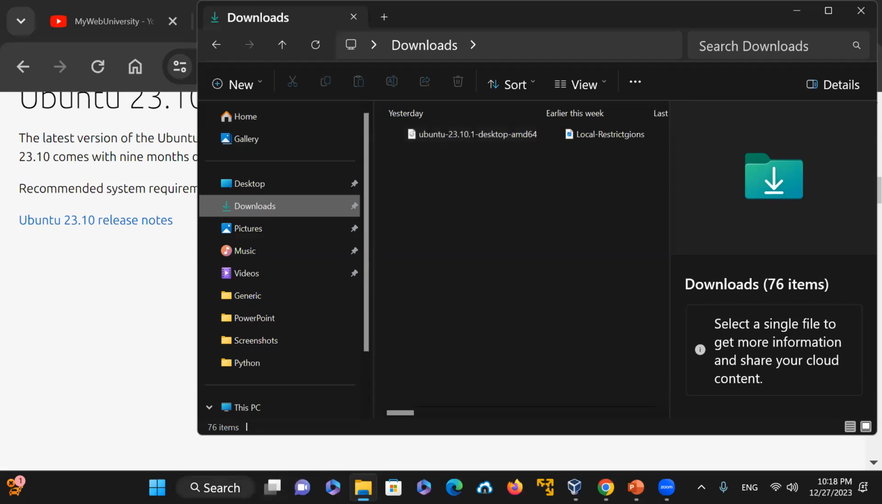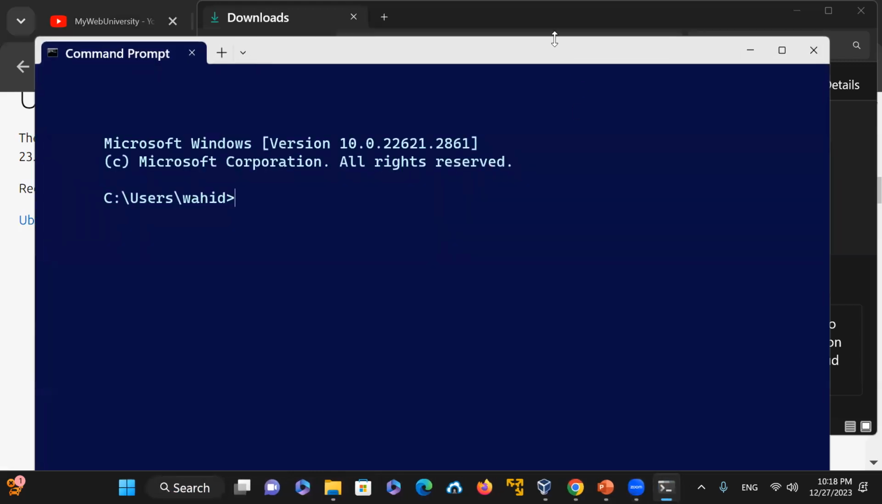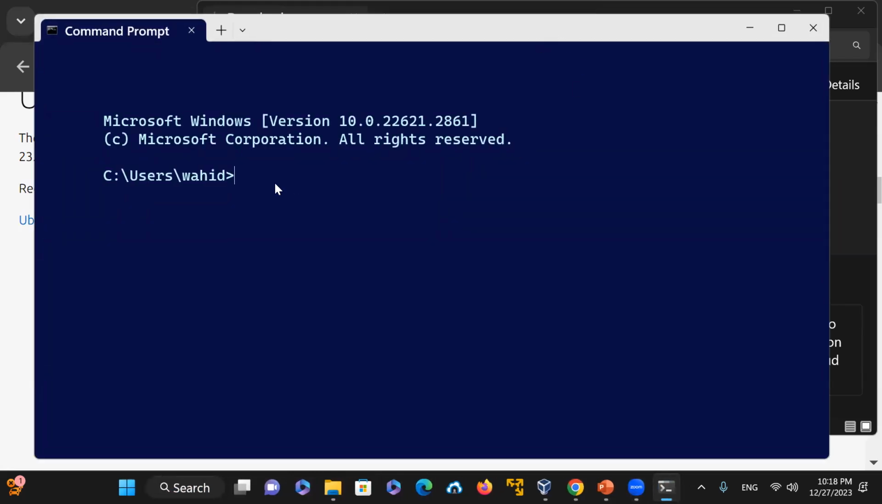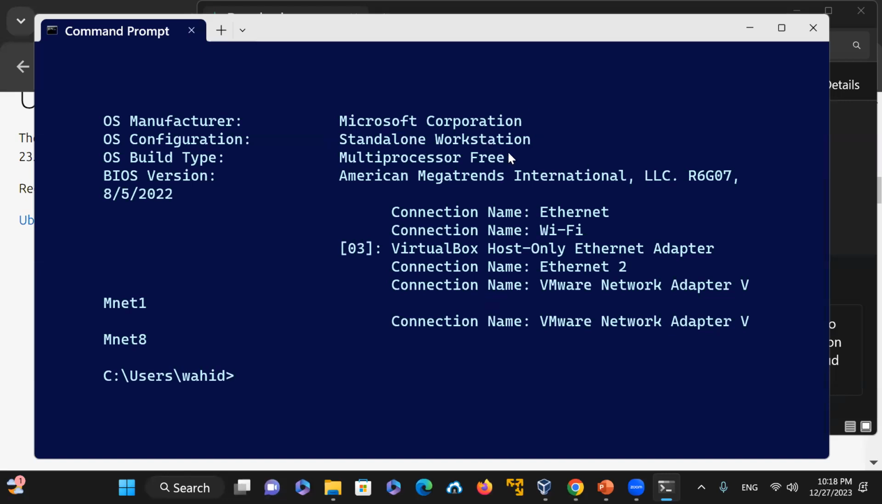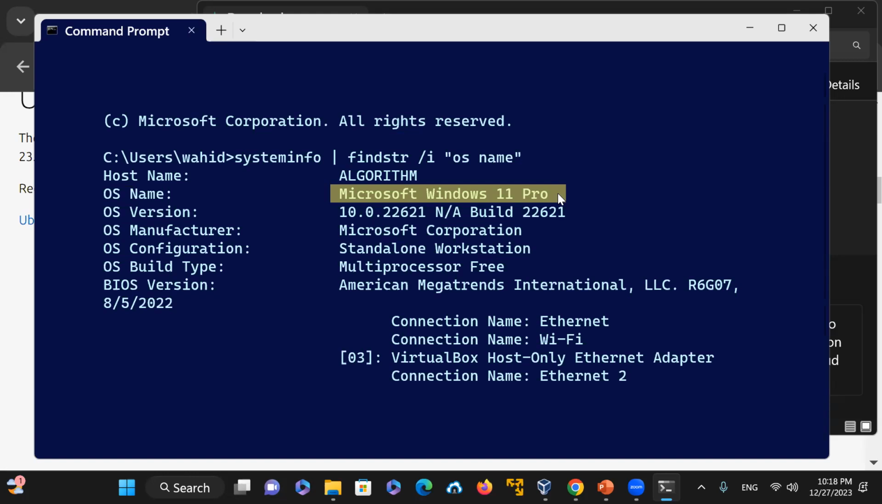So let's open a command prompt here on the Windows operating system. As you can see, my host operating system is Windows, and the version that I'm running is Windows 11 Professional. With this command, systeminfo piped to findstr /I, ignoring the case, OS name, you can see that it shows Microsoft Windows 11 Professional Edition.